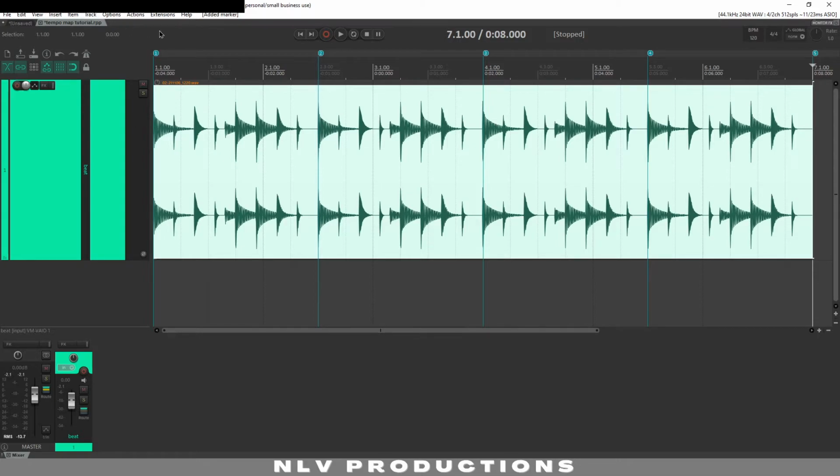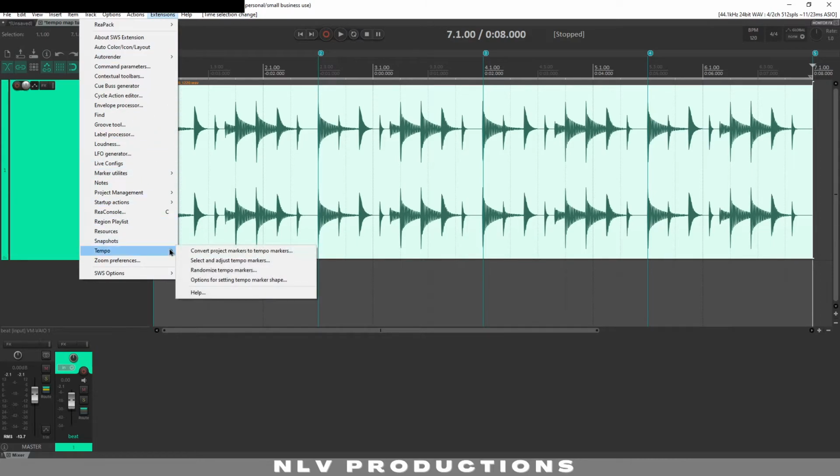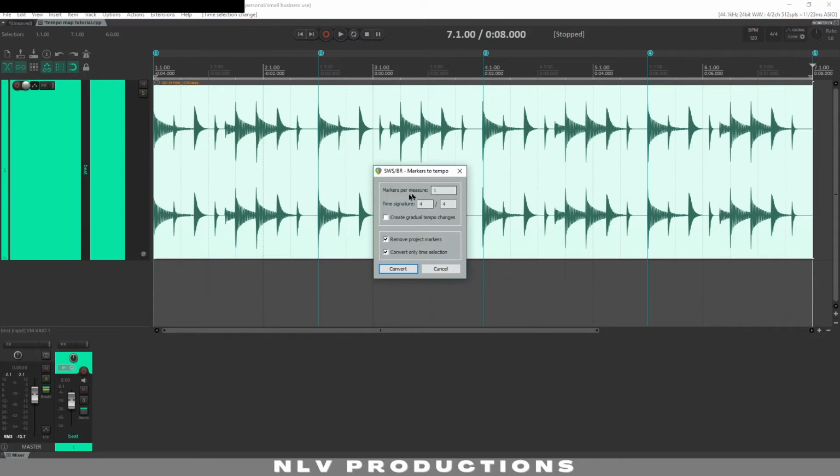Now what we want to do next is time select it. So drag your mouse from the end all the way to the beginning. And go ahead to Extensions and drop down to Tempo, and then Convert project markers to tempo markers. Now the markers per measure, we're going to do 1. Time signature stays at 4/4.